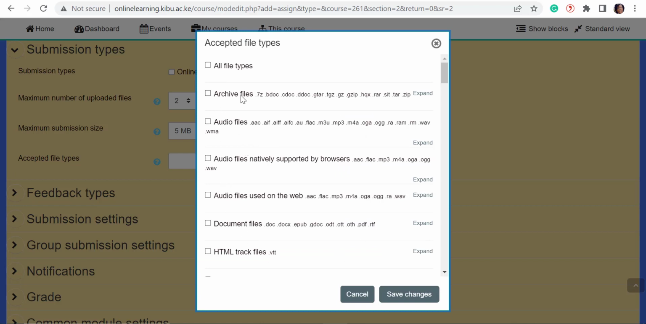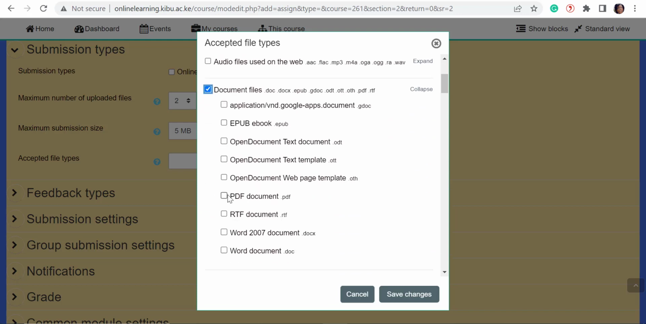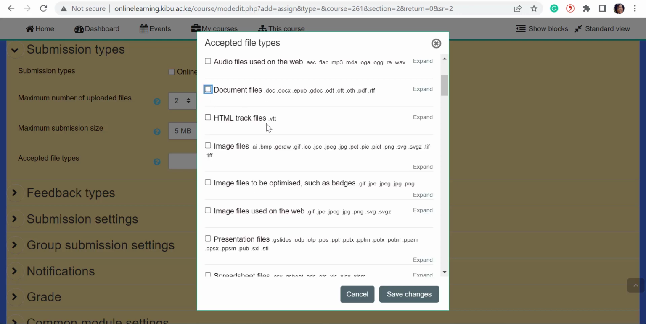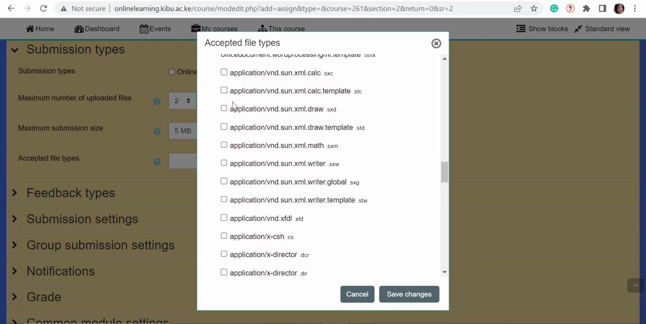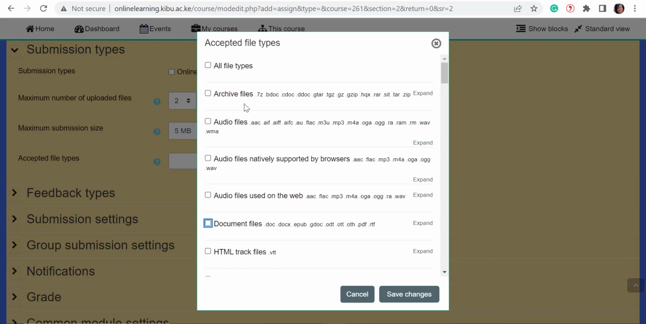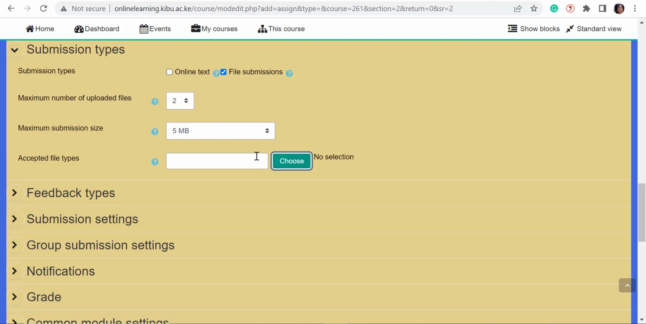So if you want the students to attach a zipped folder, audio file, HTML file, document file, and even if within the documents you want to further restrict by a given document type, you can do that. So please take time to scroll through the various file types that are allowed, and then you can select the one that best suits the type of submission that you expect from the students. If you leave it blank, it means it will allow any file type submission.